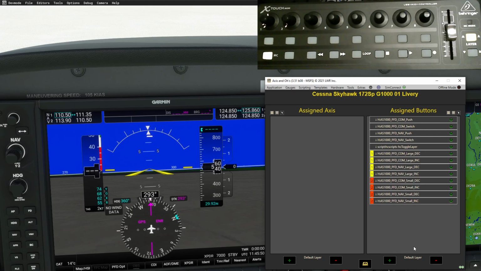And just to reinforce that this idea of layers is not exclusive to the X-Touch. If you've got anything else that is providing switches for you, it's a way of allocating more than one function to a switch. Yeah, so I'll leave you to think about how that applies to you.